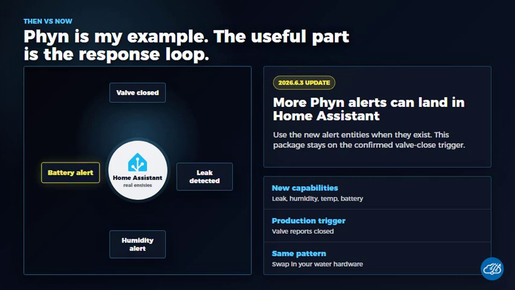I don't want Home Assistant arguing with the shutoff device. If Phyn thinks there is a leak and closes the valve, let it. Home Assistant's job is to make the next few minutes less chaotic.